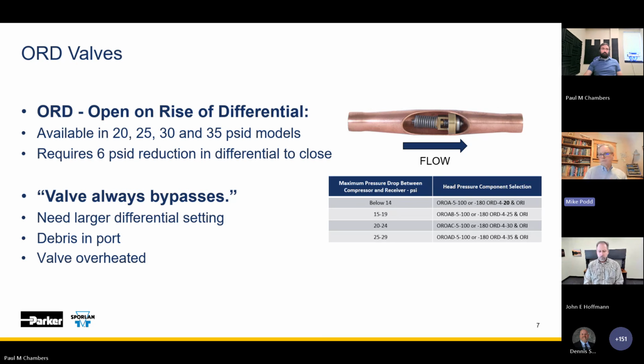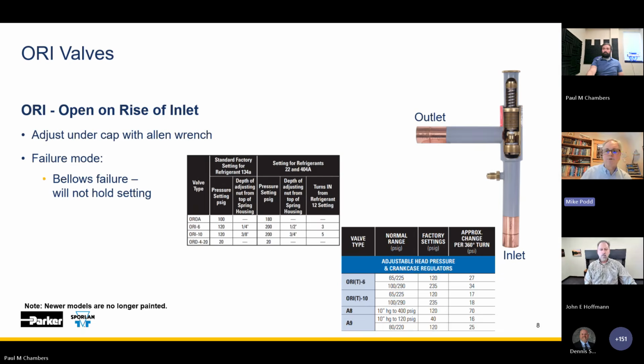But then if you don't want it doing this, open, close, open, close, with that differential change, just be aware of that difference. I can't see that on gauges. It's either bypassing or not. I saw it when I was doing service.